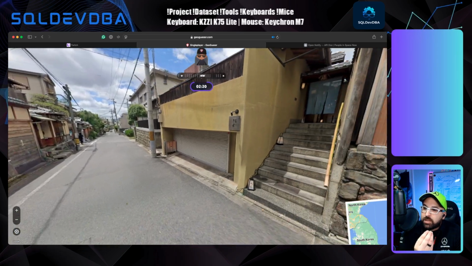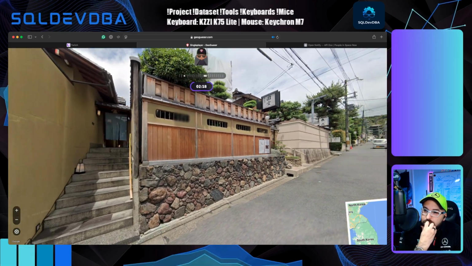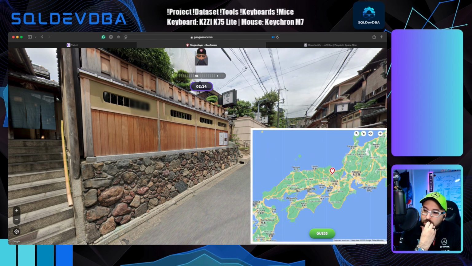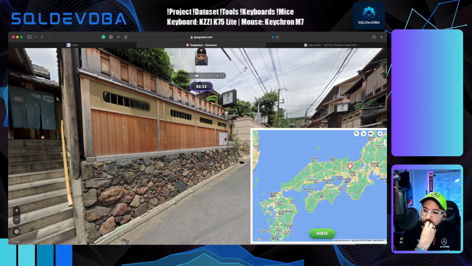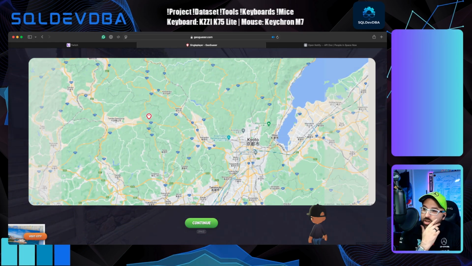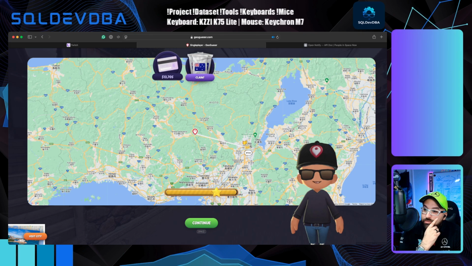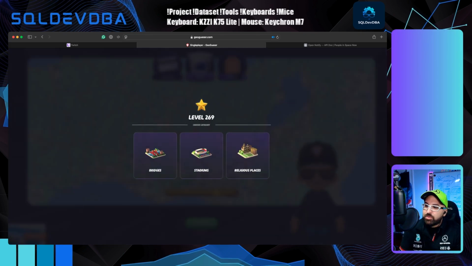It looks chiller than something like Tokyo would be. So maybe more like the Osaka area. I don't know. I'm talking like I know anything. Oh, Kyoto. Okay. Not far. 40 kilometers. I'll take that. Okay. I think we're done here.